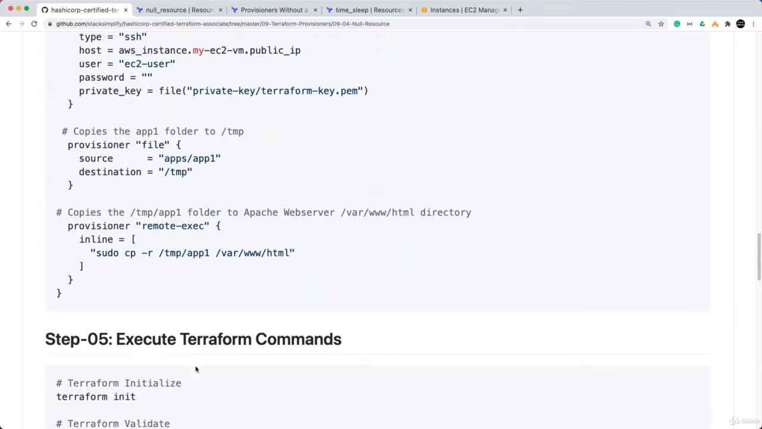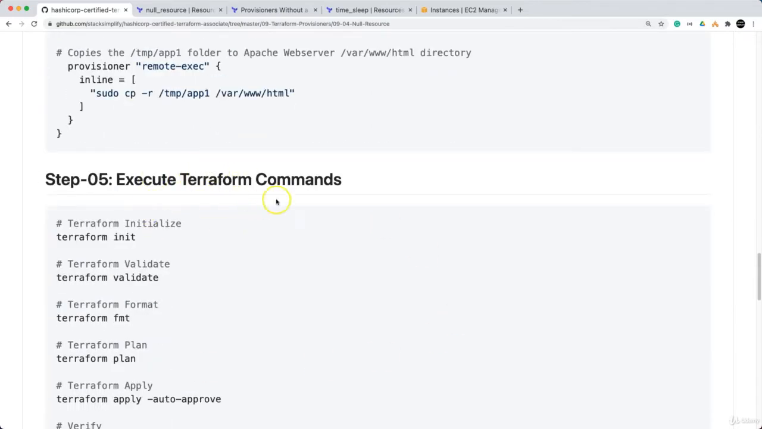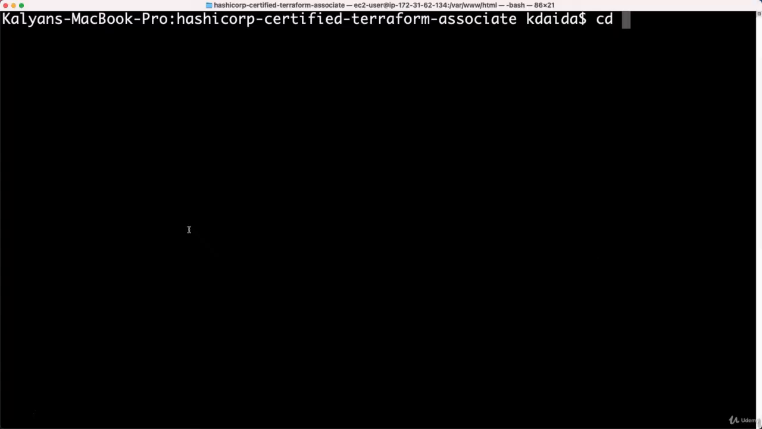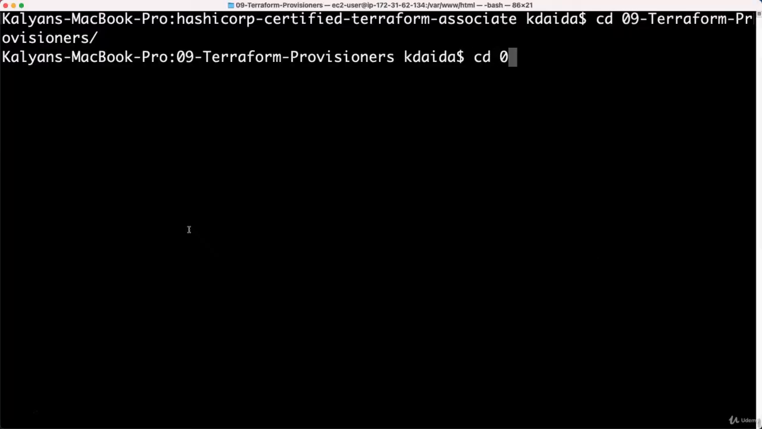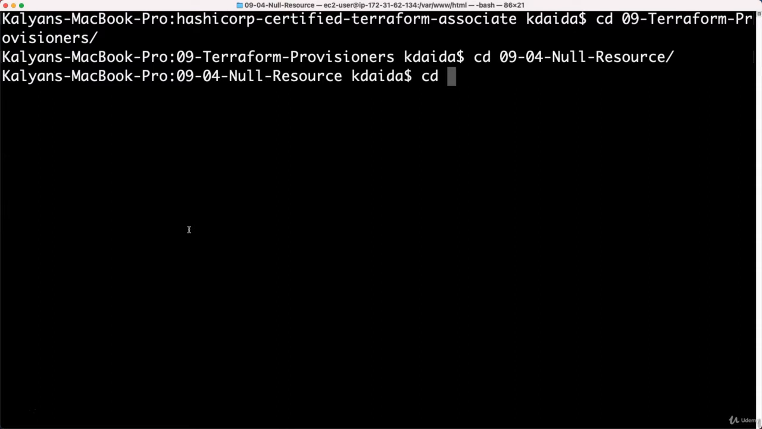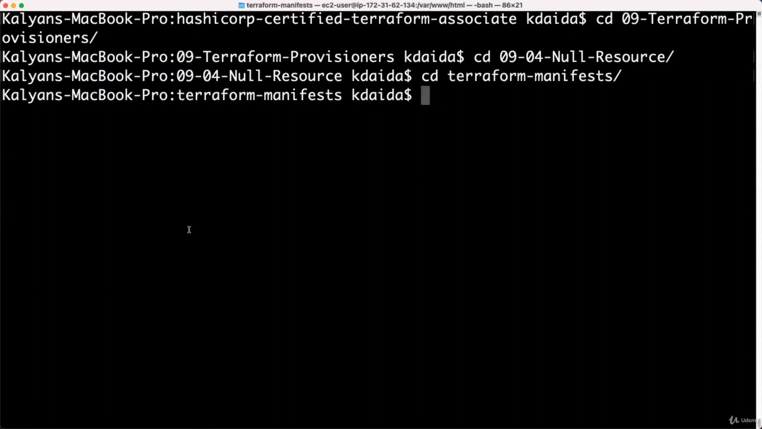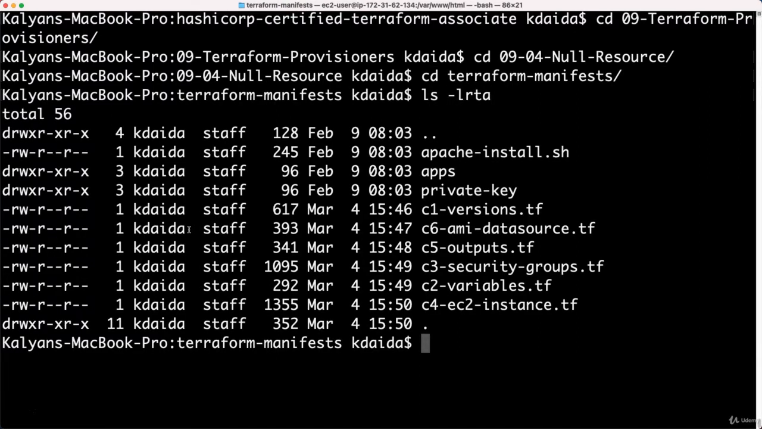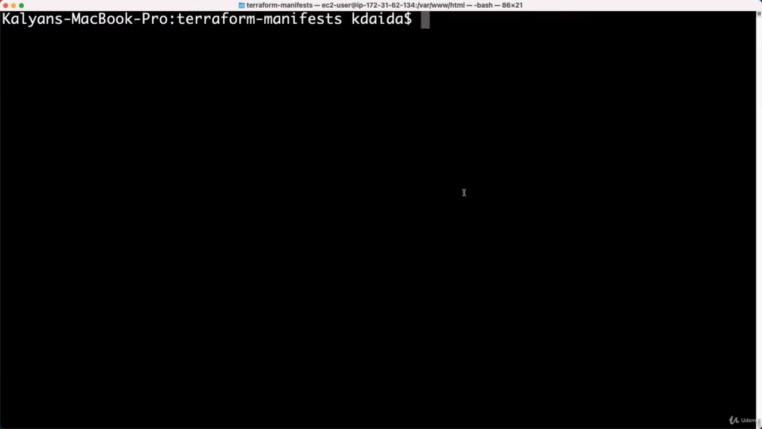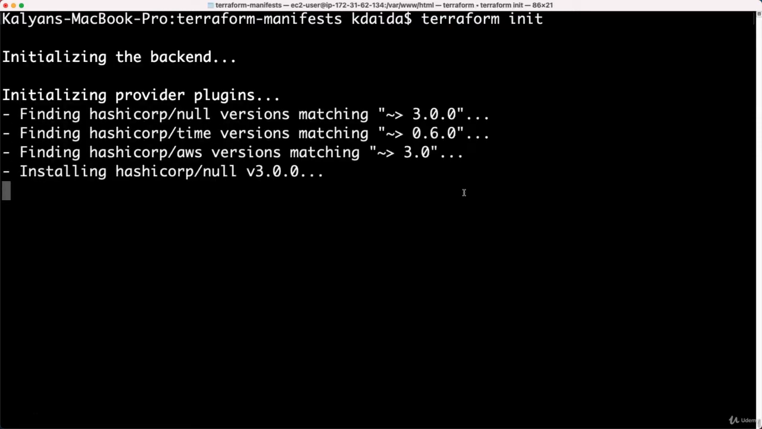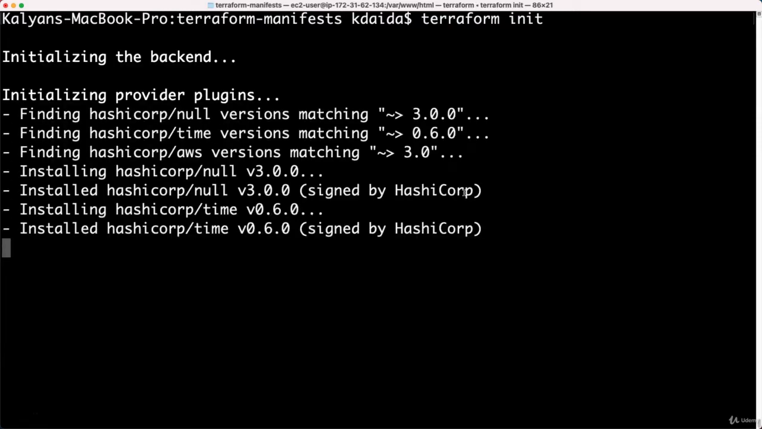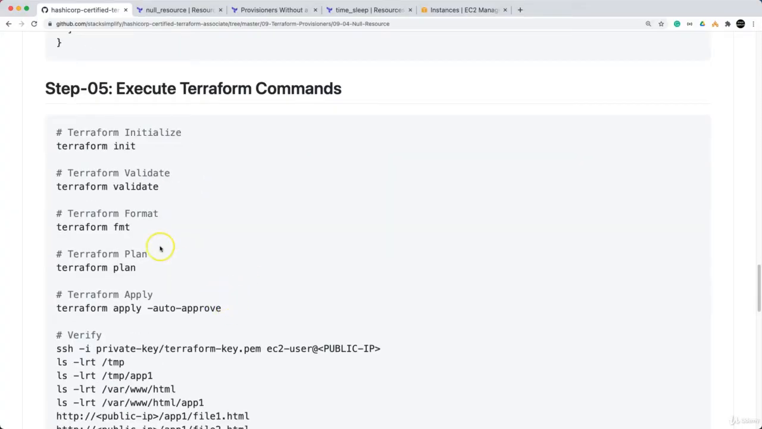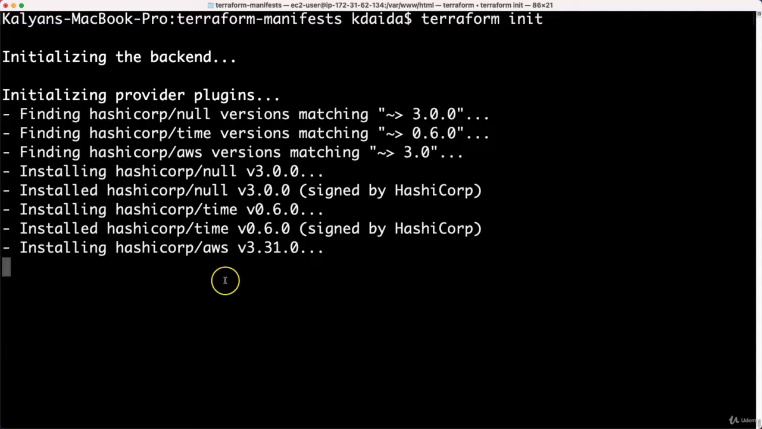Now we are going to execute the Terraform commands. Let's go to 09 and 0904 null resource Terraform manifests, and we should have c1, c2, c3 and all the information required. I'll clear the screen and run terraform init to download the provider plugins. Once downloaded, we move on to validate, plan and then approve.